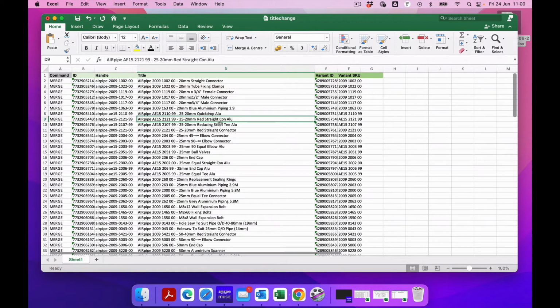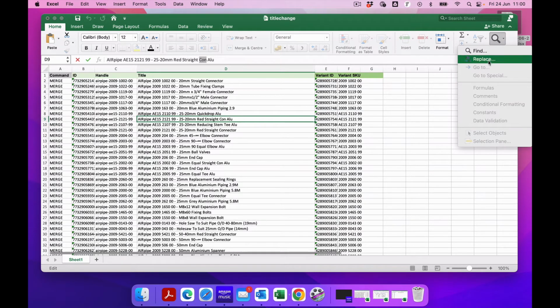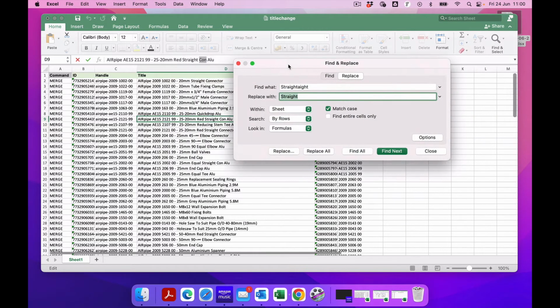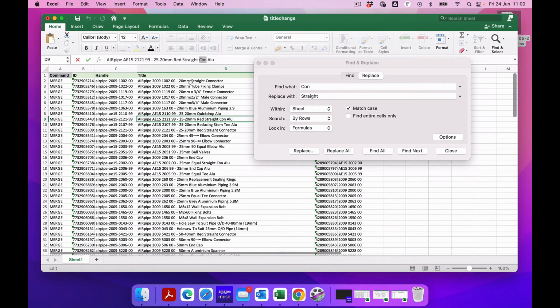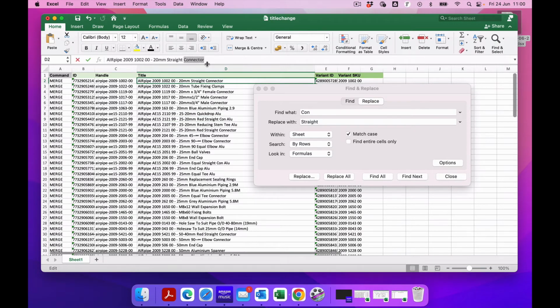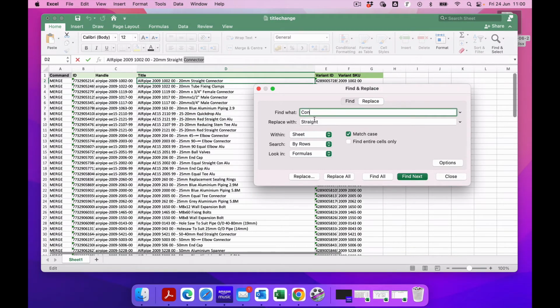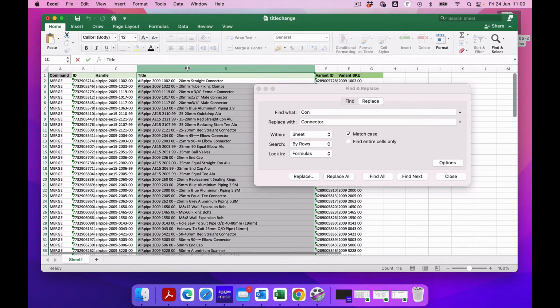So if you wanted straight connector as opposed to con to have been replaced, highlight that, Control C, replace, and then you want to replace con, again Control C. Okay, you replace it with that. Again, you don't need to put a space in there because you're just replacing it like for like. So again, you highlight column D, replace con of connector.